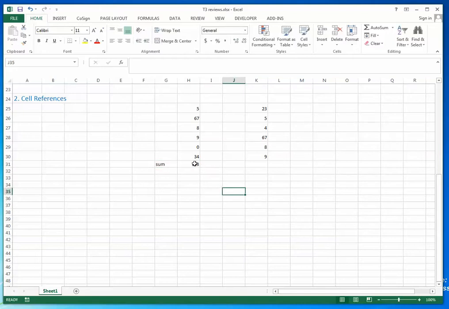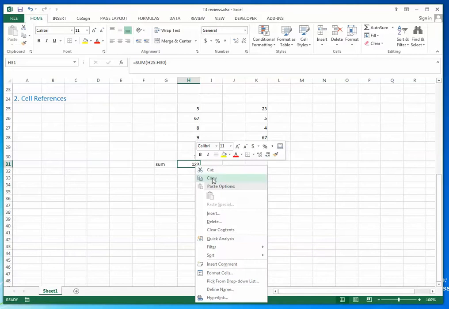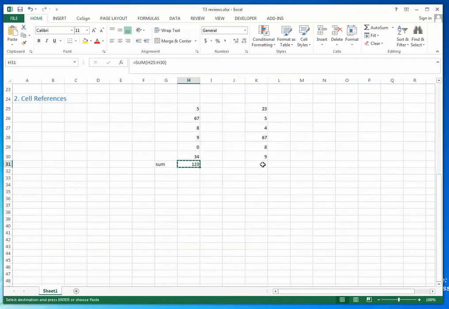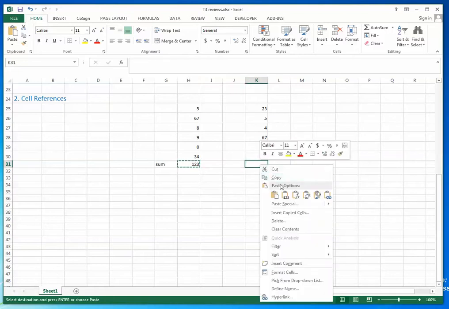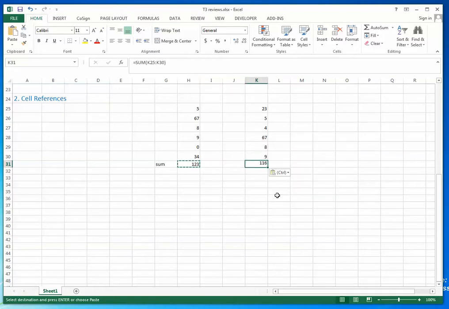Then if we copy this cell, right button, copy, and paste this cell to here, what will happen? Do we get 123? Do we get another number? Let's do it. We just paste it. You can see we get a different number. So if we look at the formula here, if we paste the formula from this cell to this cell, what do we change?